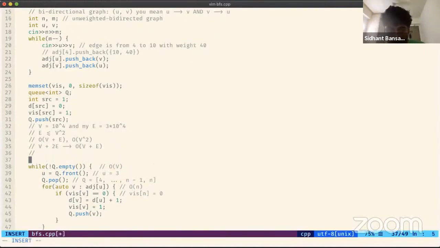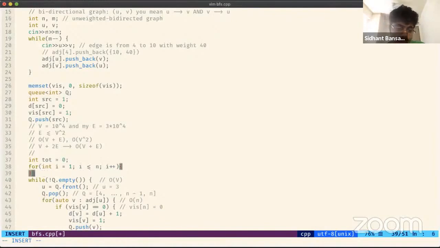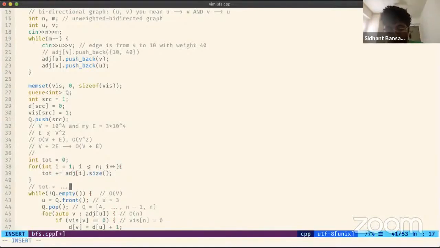For example, in this question, if I have tot equals 0, some variable, and I do this. Yes, the water jug problem is not there on the CodeChef DSA series, but it's a pretty good problem, so we should go through it. Let's say we do tot plus equal adj[i].size. Now, can anyone tell me what the value of tot is going to be in terms of V and E? And let's say this is not N, this is V.